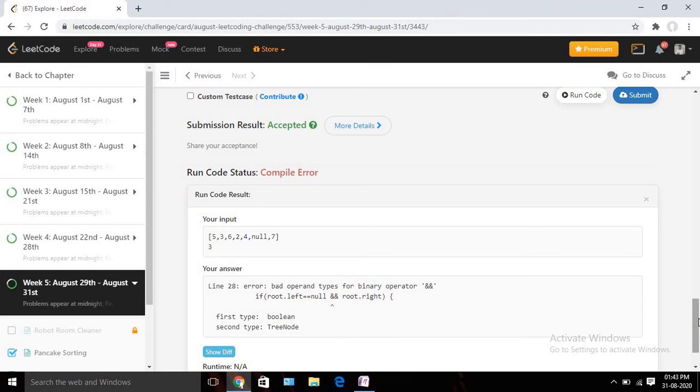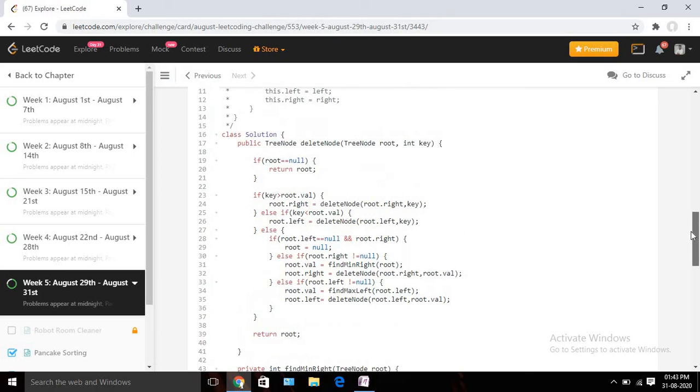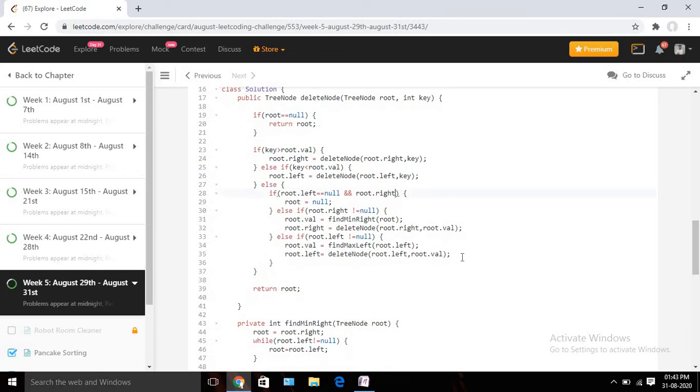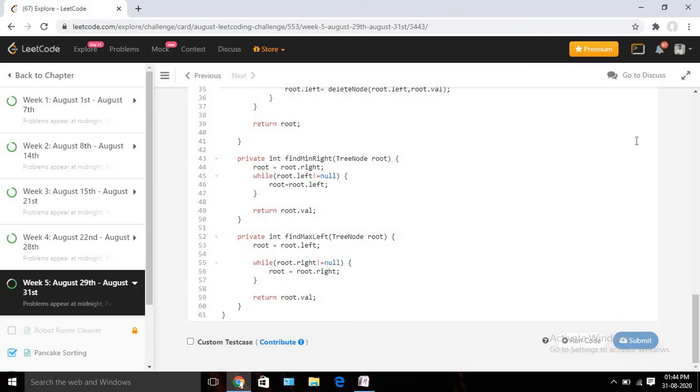Okay, it's giving me some compilation error. Let me quickly fix that. So it should be equals to null. Okay. Okay, it's giving me the expected answer. Let's quickly submit our answer and check whether it's accepted or not.